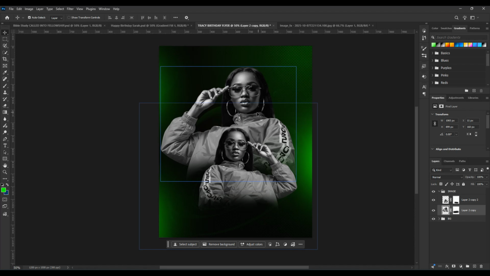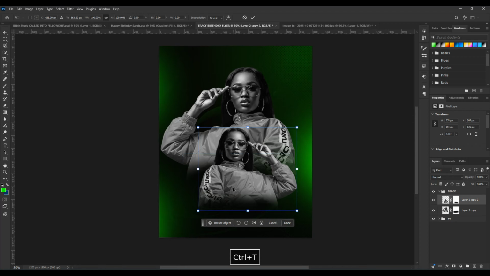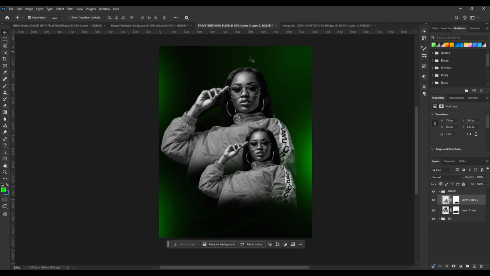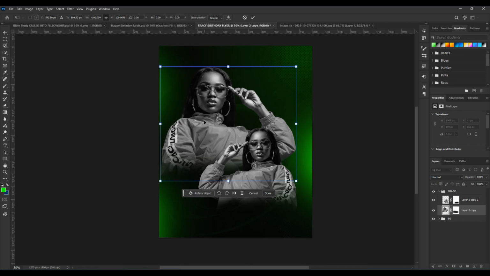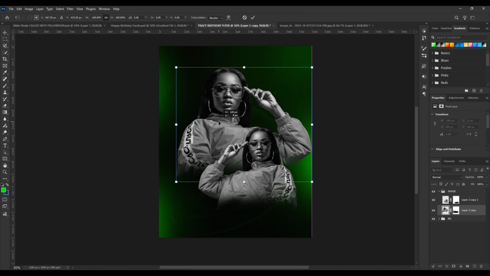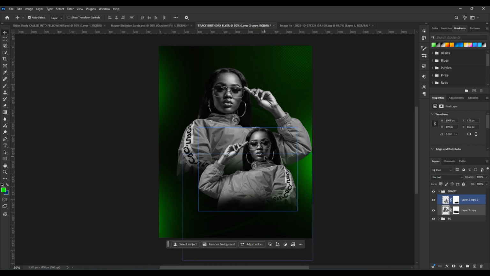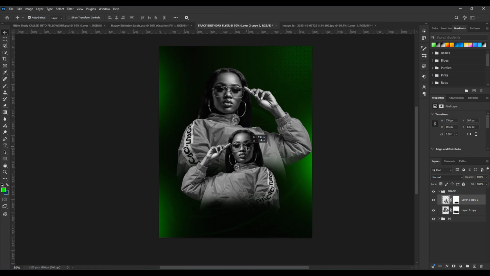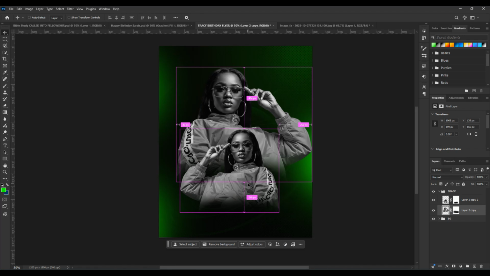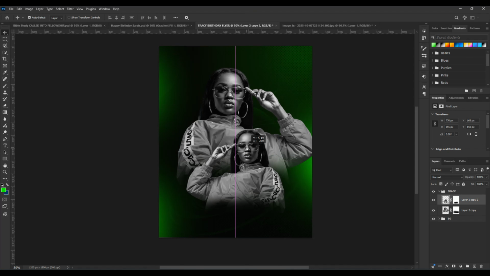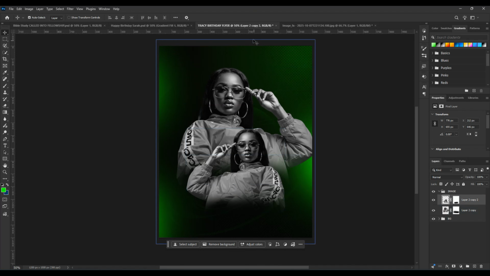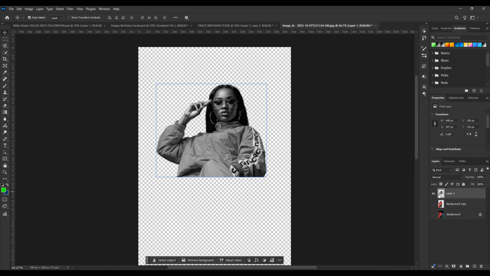Okay. Maybe this very one here. We'll just flip it. We'll flip this one, while this one we'll flip horizontal. Okay. All right. We'll drag this one here. Now let's go back to the full image.